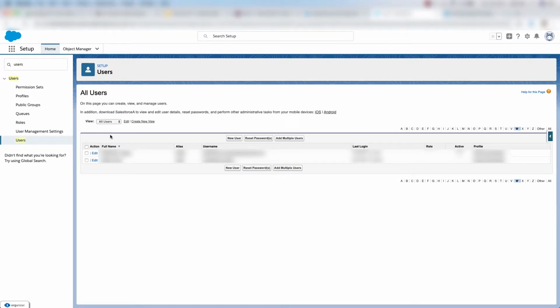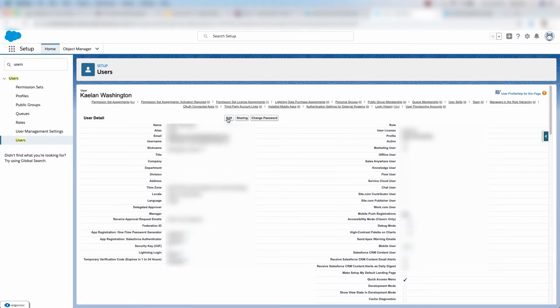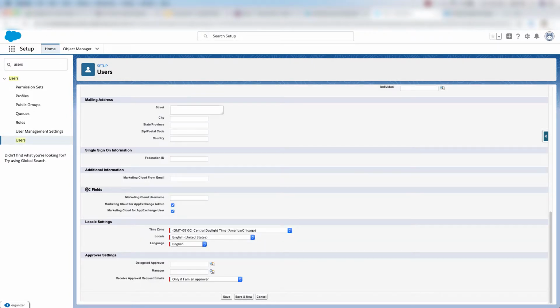And select a user that you want to grant Marketing Cloud Connect admin access to. And click that user's name and click the Edit button on that user record. And for the Marketing Cloud fields that we added in earlier, the Marketing Cloud for AppExchange Admin and Marketing Cloud for AppExchange User, we want to make sure that both of those are clicked for that user. And then we'll click Save.